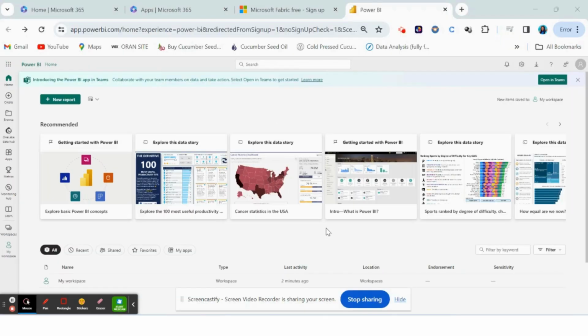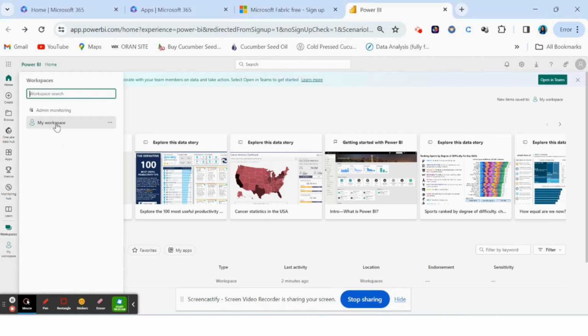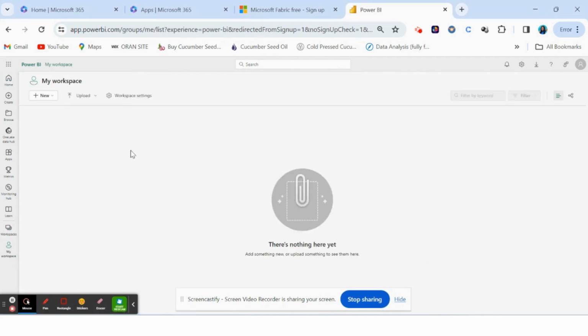Right. So once you launch Power BI, it brings you to this page, which is the home page. What you'll be mostly working with will be here, workspaces. You click on workspaces and then you click on my workspace. This current workspace for the account we've just created is blank, meaning that I've not uploaded any project.